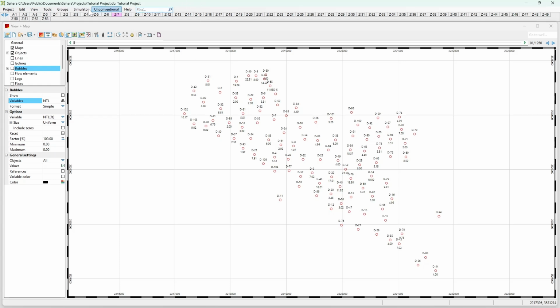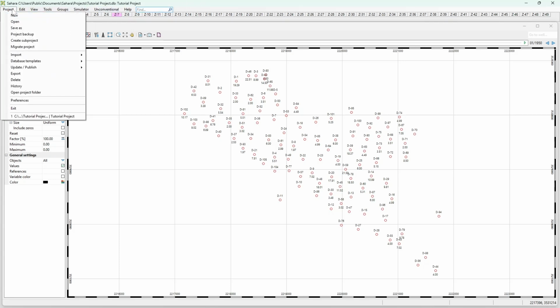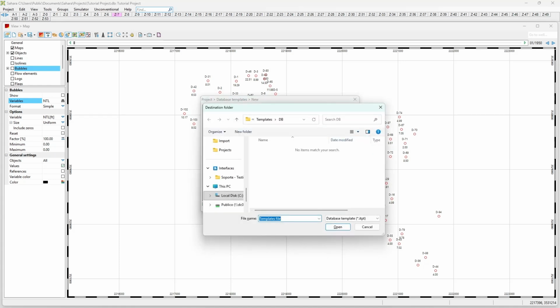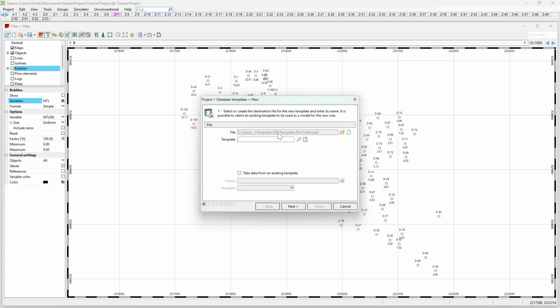We are going to go to Project, Database, Templates, New. And here, this window is going to open. Once here, we are going to select here to create a new file, and we are going to call it template file prod inch to explain that this is going to be used to import production and injection data. And this is going to be our new database file.